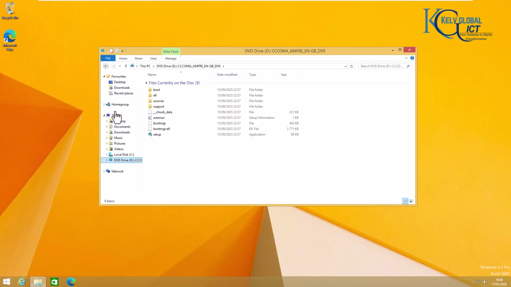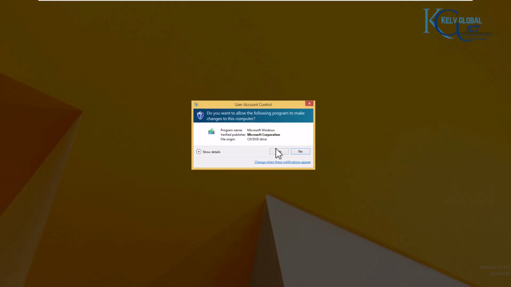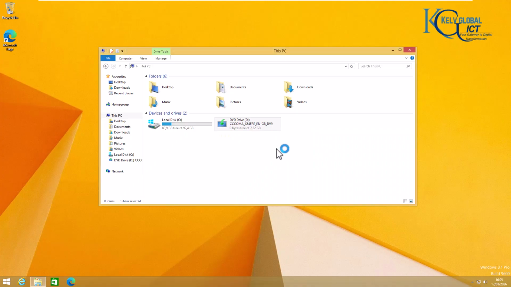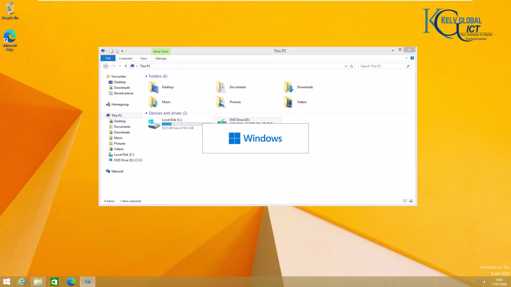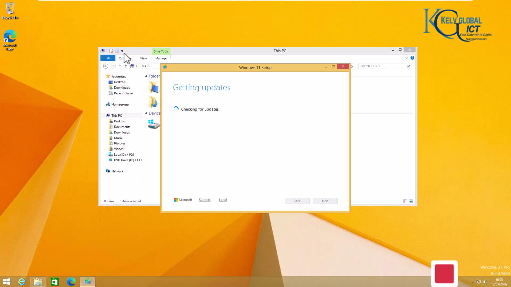So what we are going to do next is start the installation process from this DVD. Just click yes. So let's just wait for the installation process to start. Here we go. It says install Windows 11. You can also change how setup downloads updates. I don't want to help make this installation better, so I'm going to click next. So it's going to check for updates, and then we can continue.